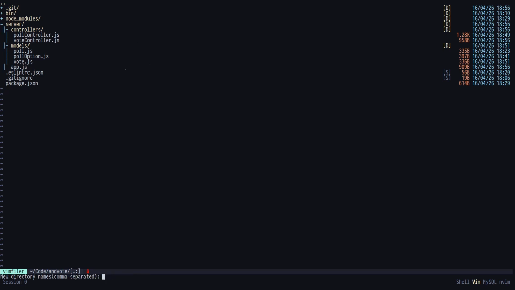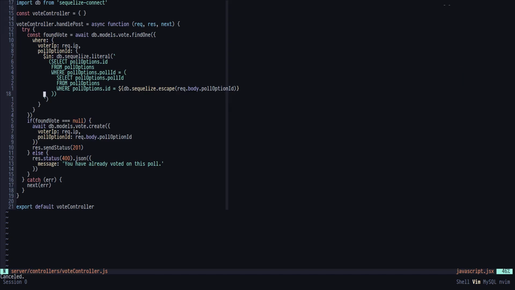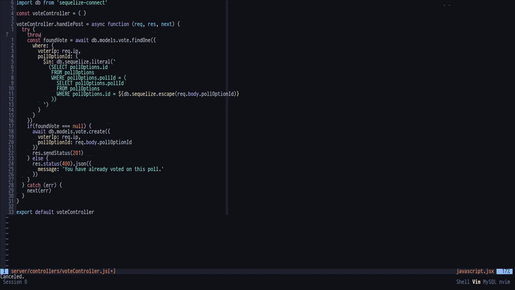Let's create a new folder. Let me show you the problem firstly, in case that's not clear. If for example I throw an error here, I say, let's just throw a string that says password, I don't know, just some kind of information here like foobar.